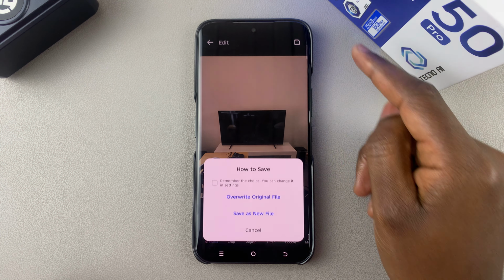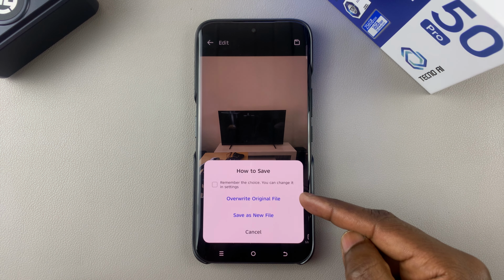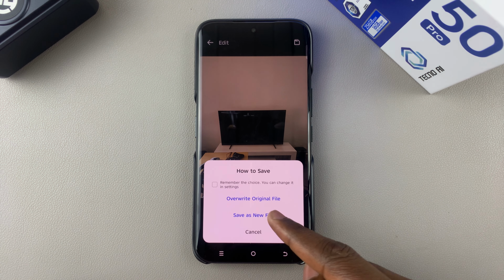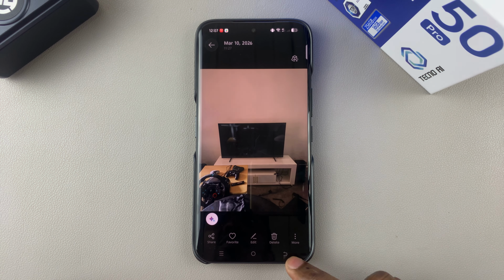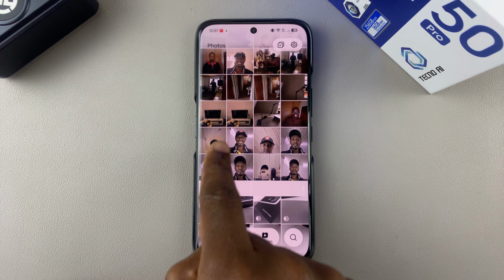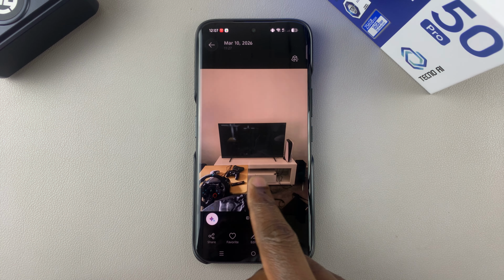Now you can tap on this icon at the top here to overwrite the original file or to save this as a new file, just like that. That's basically how to remove objects from photos on your Tecno Camon 50 Pro or 50 Ultra.